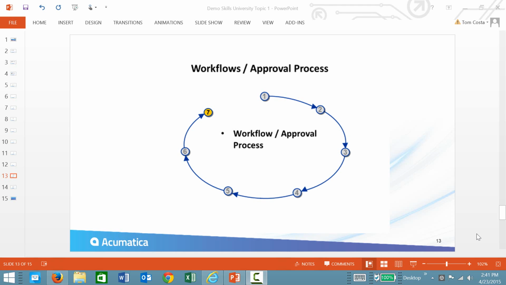So the last section we're going to cover today, and as we went through our circle diagram, we're now at the last spot, which is our workflow and approval process. What we're actually going to do is have one user enter a purchase order that would then need to be approved before it was sent out to the vendor. So let's go ahead and take a look at that section now.